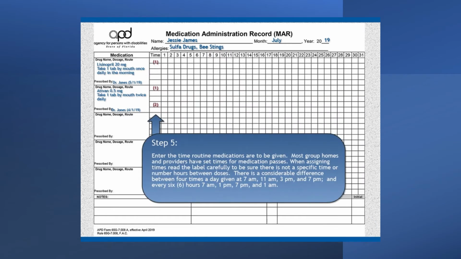Step 5. Enter the time routine medications are to be given. Most group homes and providers have set times for medication passes. When assigning the times, read the label carefully to be sure there is not a specific time or number of hours between doses. There is a considerable difference between 4 times a day given at 7 a.m., 11 a.m., 3 p.m., and 7 p.m., and every 6 hours, which is 7 a.m., 1 p.m., 7 p.m., and 1 a.m.